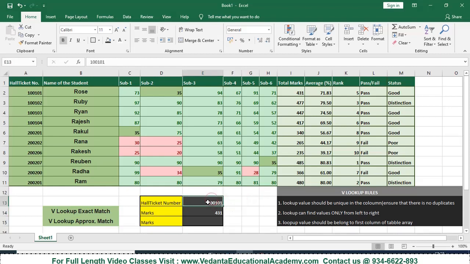In the VLookup, we work with two parameters actually. We give the input which is available in vertical order, and we expect output which is also available in vertical order. It's called VLookup, vertical lookup. The input is available in vertical order, the output is also available in vertical order.